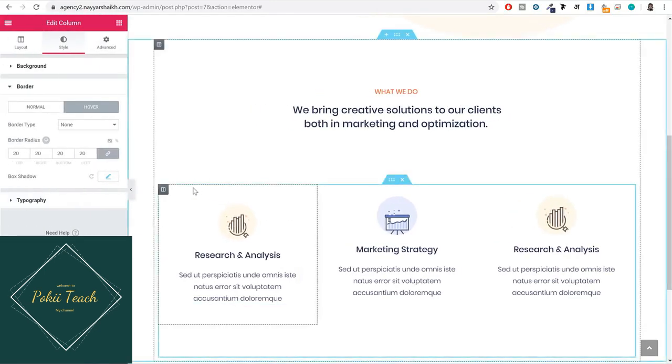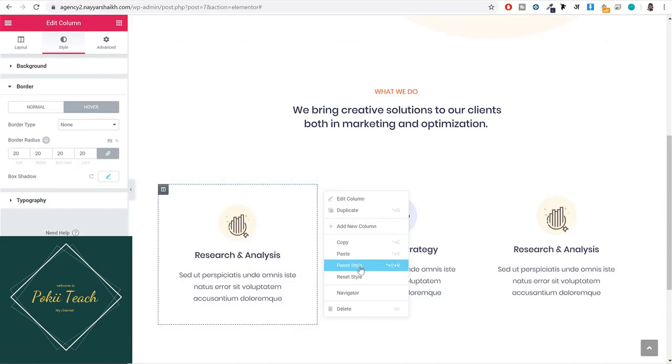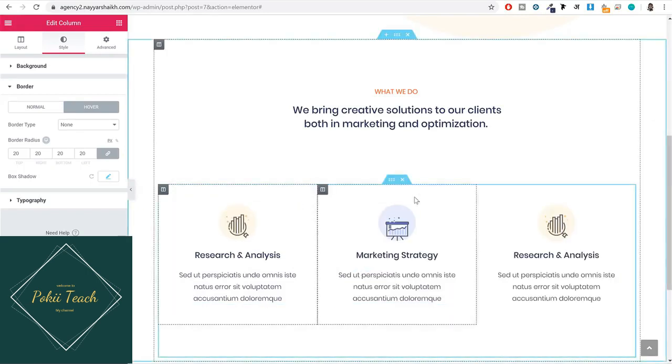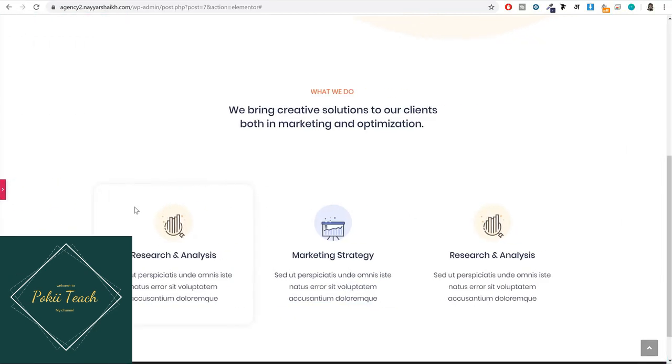Now again, to save some time, what I'll do is right click on this edit column, click on copy, right click on these columns and select this option, paste style. Whatever styling you did in column 1, the same styling will be applied in column 2 and 3. You can see over here for the second and third column as well. So this is how this section is created.